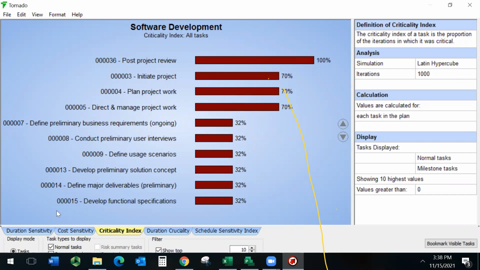Yeah, Professor, I have one question. So if this is 100%, it means this is a critical task, we have to assign someone to this task, or we look closely at this task?